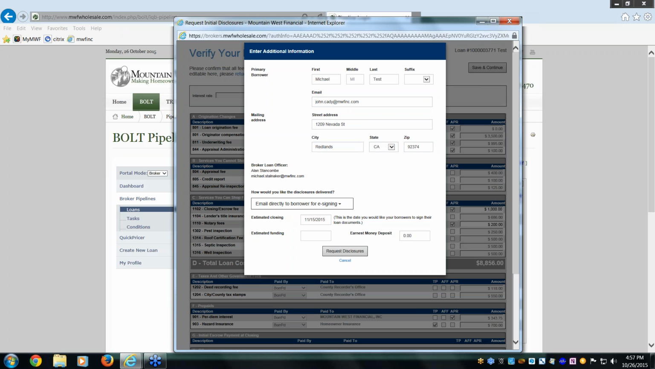Now, the loan officer and the broker will automatically be hard-coded in. There's no reason; you guys already have that information in the system. You'll have two options. You can email it directly to the borrower for e-signature, or you can mail to the borrower if you know they don't have email. Again, we're strongly recommending you use the e-signature, but you do have both options.